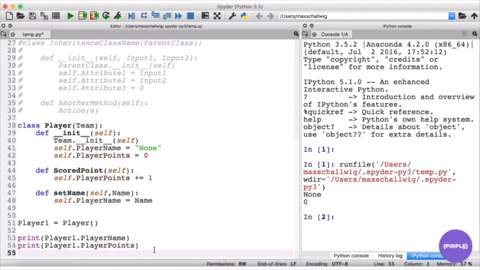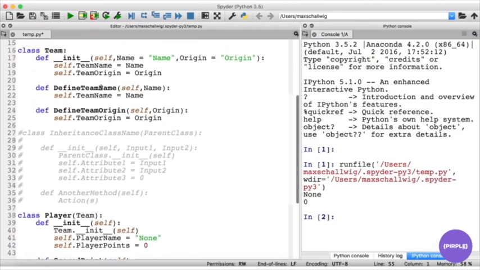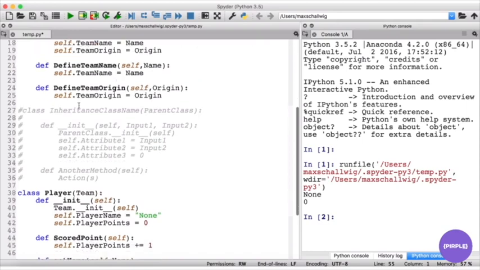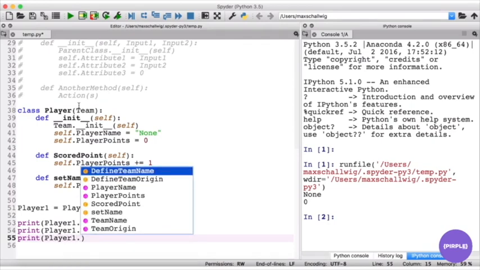Now, something else that's cool that we can do, and here you'll really understand the point of inheritance, is that we can also access the attributes and the functions of the class above it. So we can access the team class too. Since the player is part of a team, maybe we want to know which team he's or she's in. So we want to access the team name. So let's print out, in player1, the team name.